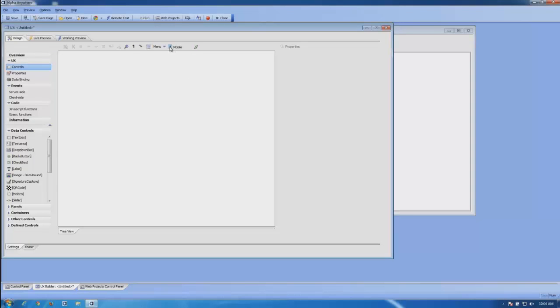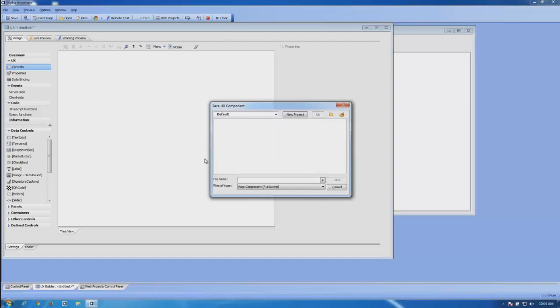The first thing I'm going to do is select mobile, because I want this to be a mobile application, and if I don't do it now, I will definitely forget afterwards. So I'm going to click that as my very first thing, and I'm also going to save my demo.